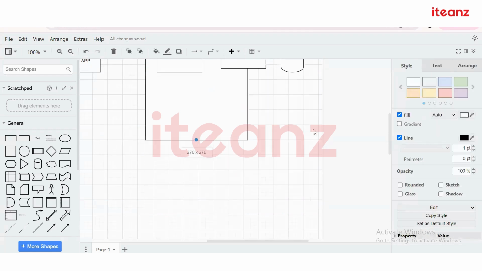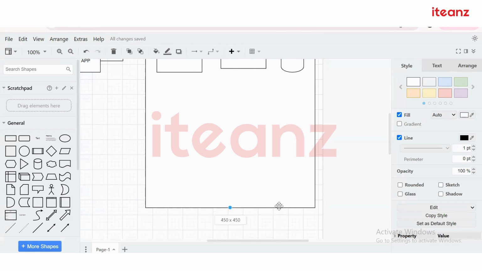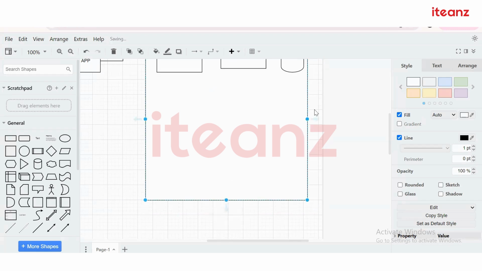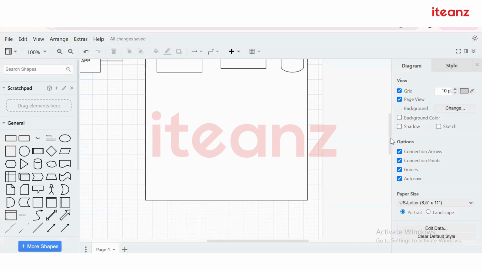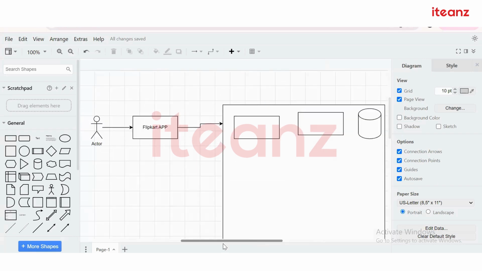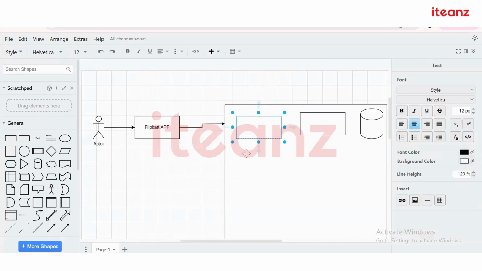Mouse is not. So say this. So what will happen here? Okay. So what will happen here?